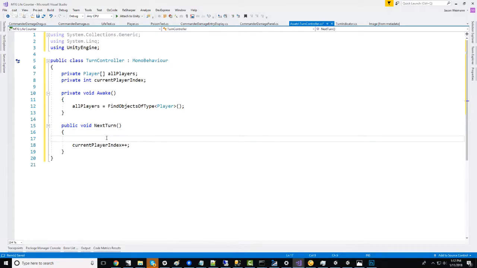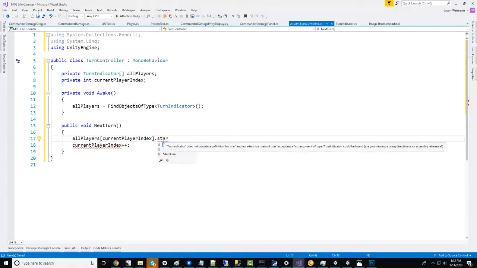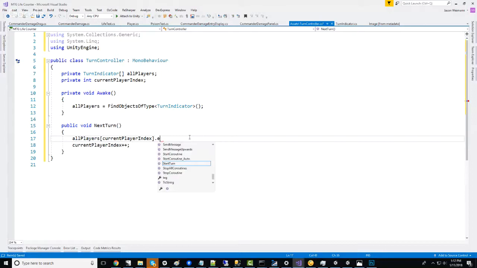Here, actually, no, we'll do all players at current player index dot start. Wait, no, it's not the player. It's turn indicators. I don't want players, I want turn indicators. I really don't care about the player here. The turn stuff is really, really separate from everything else. So here we go. We'll start, or we'll end turn, or should I call it end or stop?